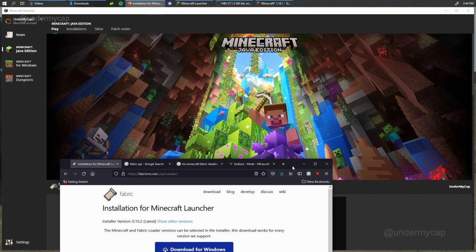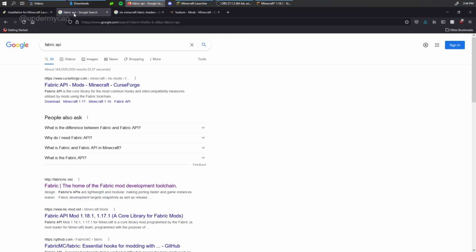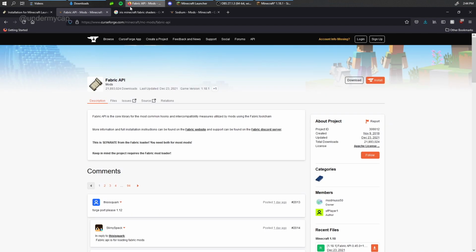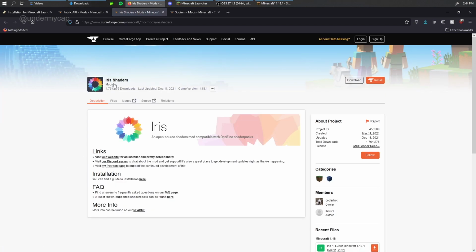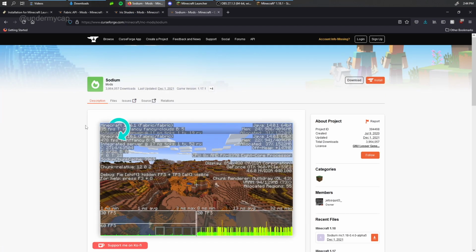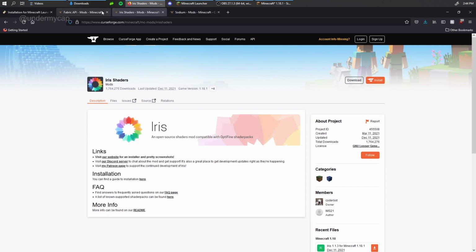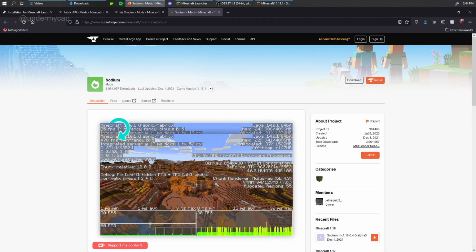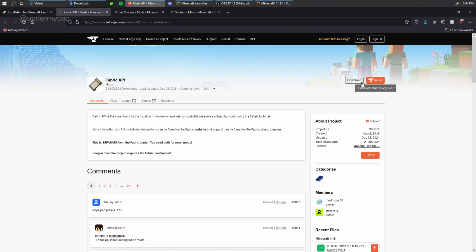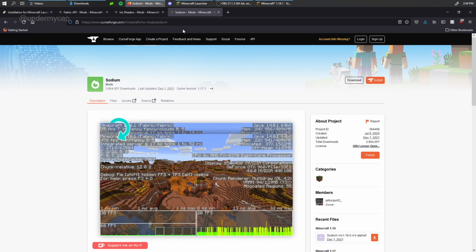Now the next step is installing these next three mods. So we're going to want to install Fabric API off CurseForge. So as you can see, it's this. Iris shaders, again, off CurseForge. And Sodium off CurseForge. Now I'm going to leave these links in the description below just to make sure you go to the right location, but you can see that these are the three mods we're going to want. So basically hit download on each one of those.